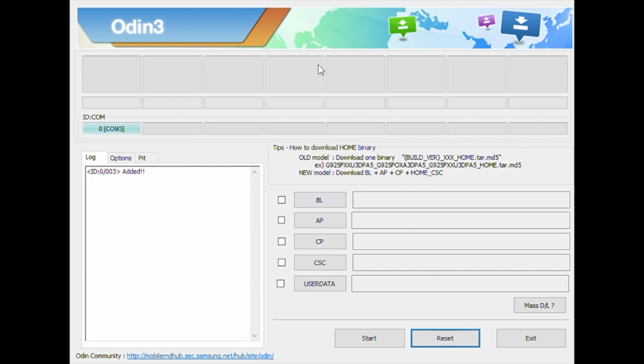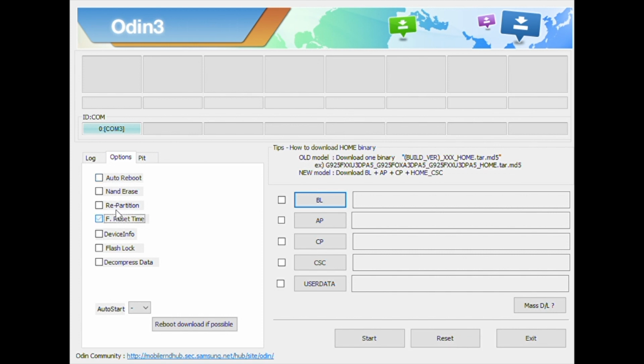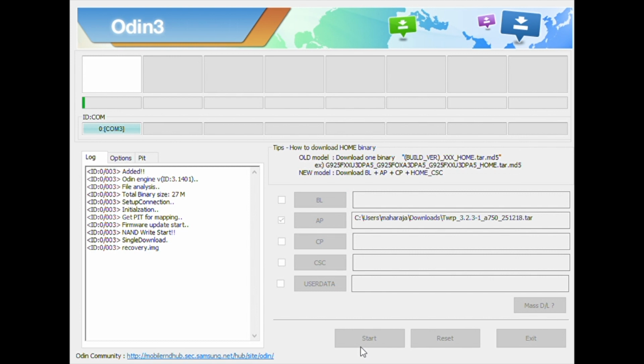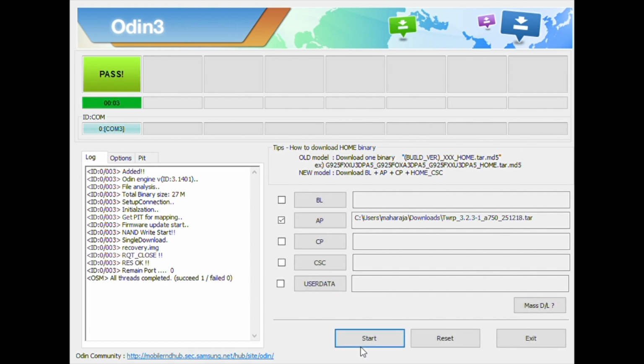Essentially, we're going to have to change some options this time in the option tab in Odin, because otherwise it will give you an error. Turn off auto reboot and the reset option. Now click on AP. I didn't show it here, but I also linked the TWRP file in the description. You just have to put that in the AP slot, the same thing you did before. Just click start. Recovery, reset, and now pass. TWRP has officially been installed successfully.